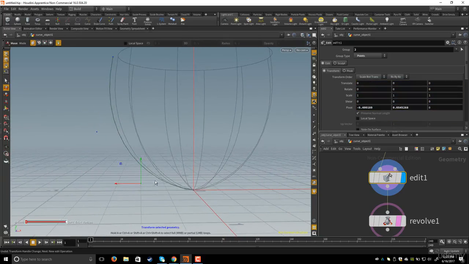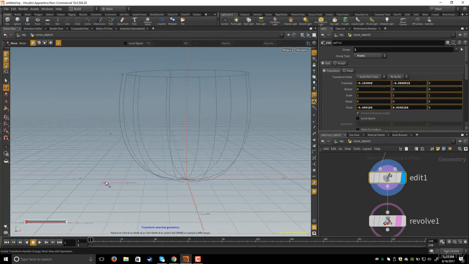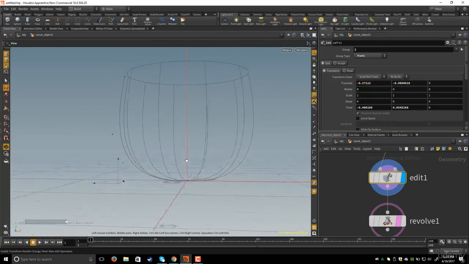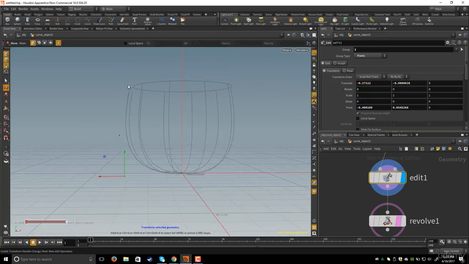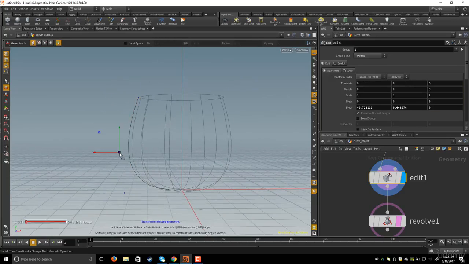So I will select this point and move it to the left a little bit, something like that. Okay, and I will select this point and move it up a little bit and to the inside, and this one again.